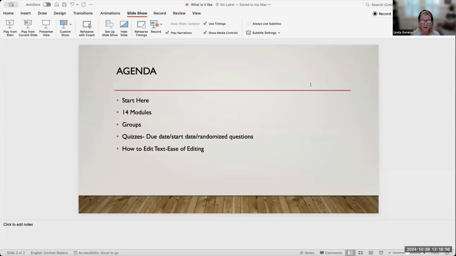I will not be showing you 14 modules, but I will show you how I've constructed modules in the class, how I made groups. I won't talk as much about quizzes because Rebecca already did that, and then just talk a little bit about the ease of editing in Brightspace.